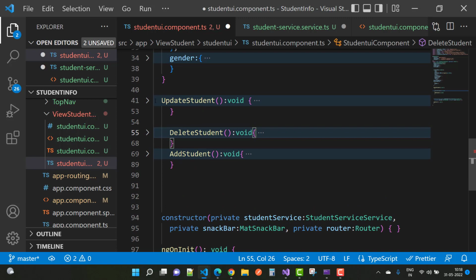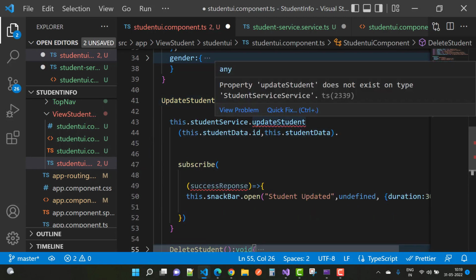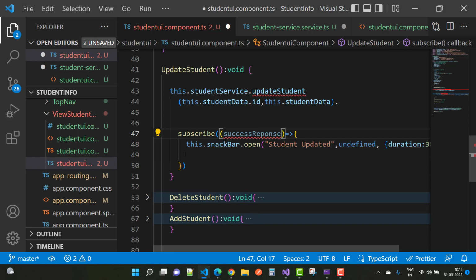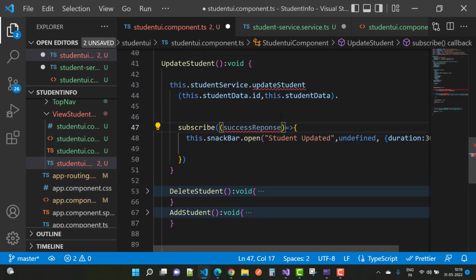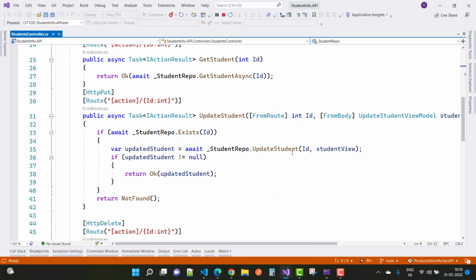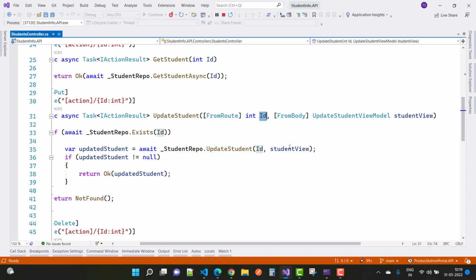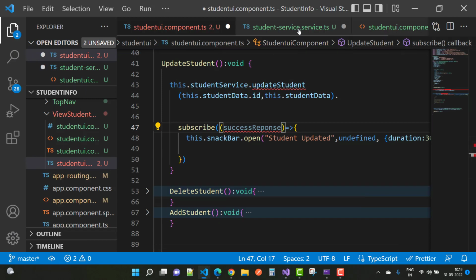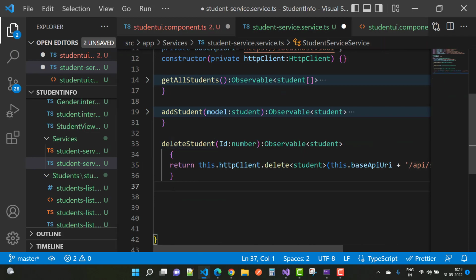Now just go for the update student. Here we have a similar updateStudent method with the subscribe method, and the success response is also there. So how to resolve these errors? After adding that function with the student ID and the student data, here we have updateStudent with the ID property and the update student view model. ID does not exist, so there is the method we have. Just add that updateStudent method inside it here.